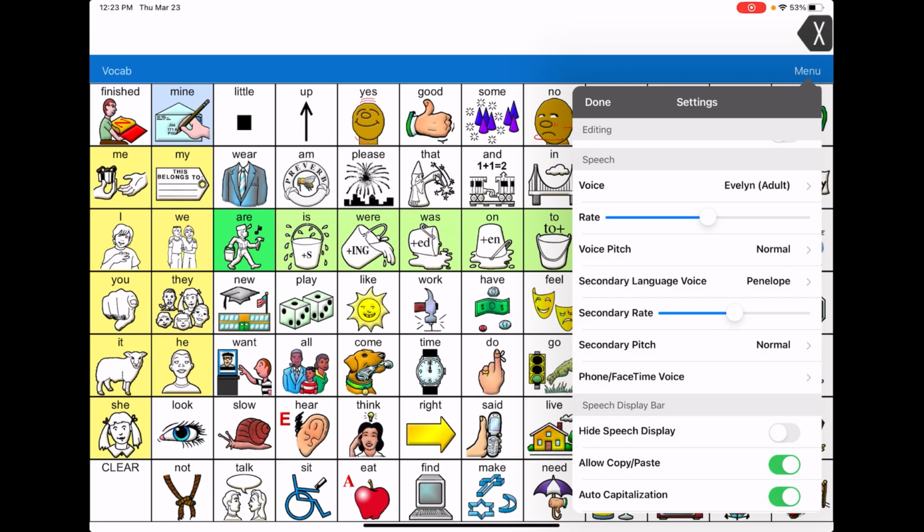Then you would just choose that voice by double tapping on it, and you can adjust the rate and the pitch by going to those next areas.